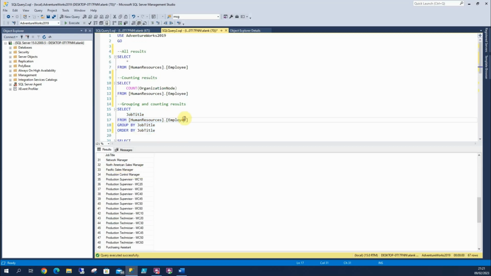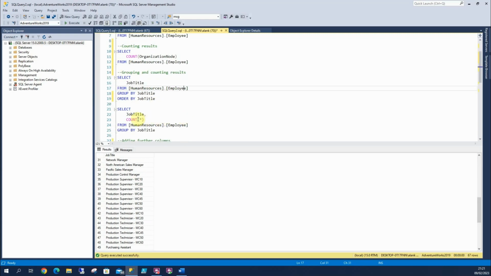Now what we can do then is count how many of each job title there are. So let's do that. And we can see, as we saw earlier, 2 accountants, 1 accounts manager, 2 accounts payable specialists, 3 accounts receivable specialists, and so on. Once we've got that, we can order it by the lowest or the highest. And that gives us a nice clear view of how many employees there are for each job title.